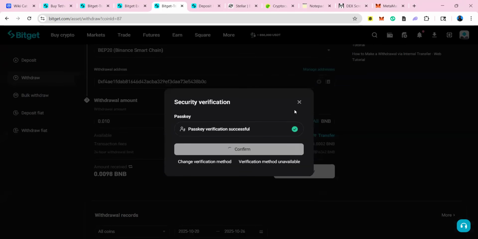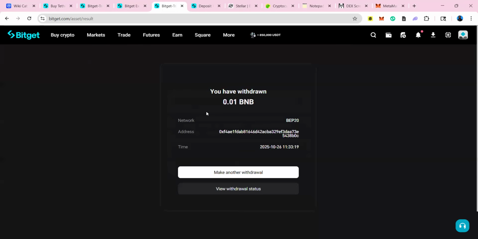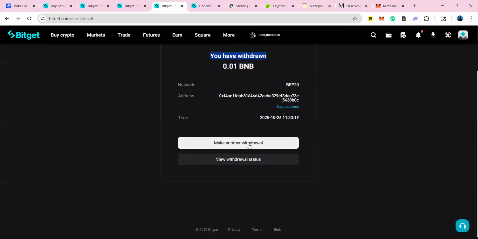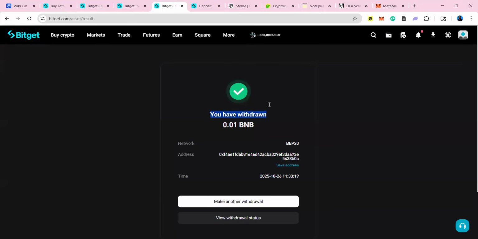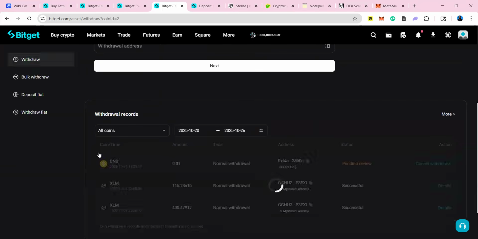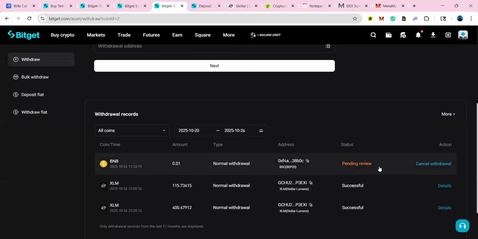Right, and then confirm. It goes through. So it says you have withdrawn 0.01 BNB. Then you can come here and make another withdrawal, or you can just close it. Okay, view withdrawal status, and it will just close it. So withdrawal status means that it is pending, it's still waiting.